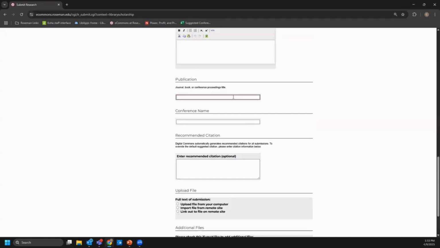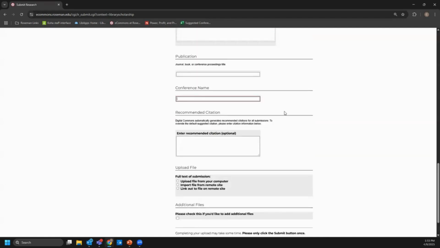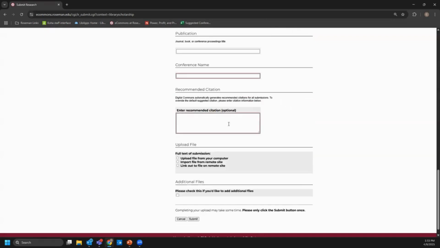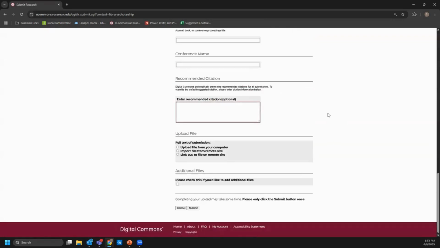Same thing goes for publication here. If it was already published in a journal, or if it was at a separate conference, like a dental medicine conference, you want to throw in the name of that conference there, like if it's a presentation. The institutional repository software that we use automatically will generate citations. But if you already have a citation that you want to use, or it was generated because it was published in another journal, you could throw it in here.